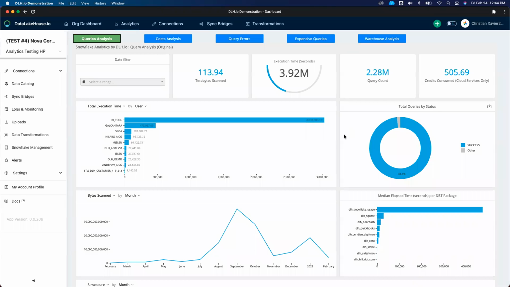So let's take a deeper dive into what's available to you as a Snowflake account holder that's leveraging Snowflake Usage Analytics from Data Lakehouse.io. We're able to take a look at queries, identify long-running queries, and how many of our credits are being consumed based on those queries. We can determine which types of queries are causing problems in the system. An example would be a DBT package. So if you're a DBT user as well as a user of Snowflake, there's some direct correlation that you can make between your DBT package and your Snowflake usage.